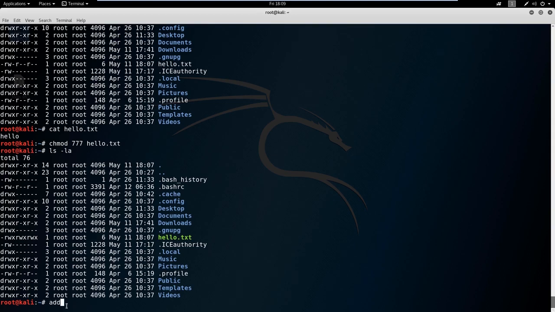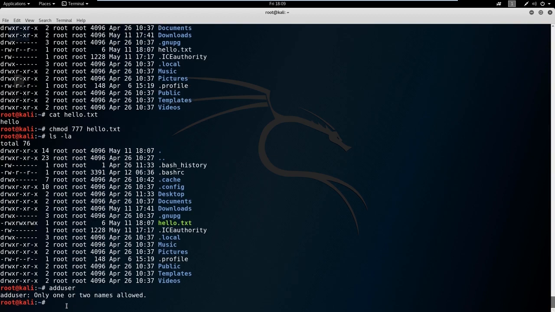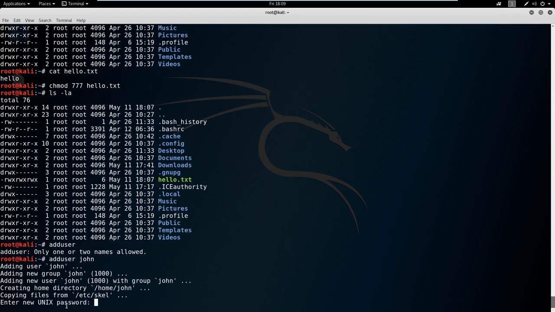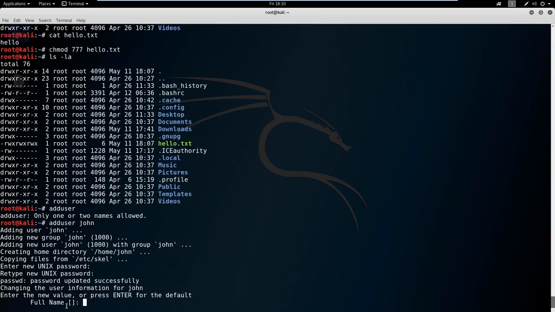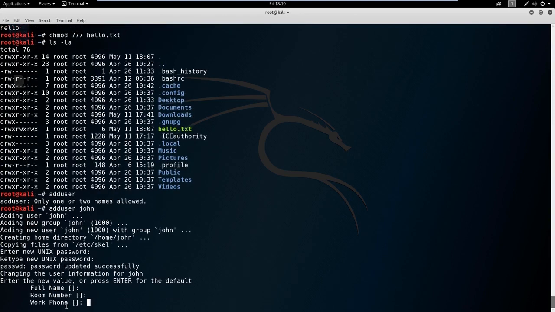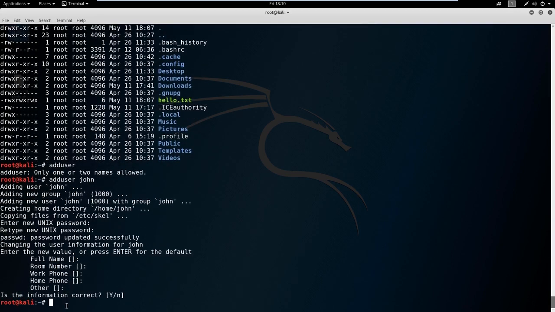Well, there's a feature called add user. So we say add user, and one or two names is allowed. So we need to add user, say John. Okay, so it made something for John. Let's give him a password. Give him the password again. And we'll just hit enter for the defaults. It's all correct. Okay, so we now have a username John.